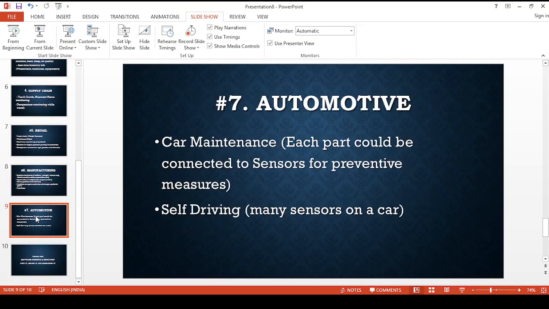In the automotive sector, again, I can have a sensor attached to each part, spare part in the car, and I can do preventive maintenance so that I cut costs on the maintenance of the spare part. The self-driving cars that we see on the roads are a result of implementation of IoT. This could be one of the best examples of achieving Internet of Things in the real world.